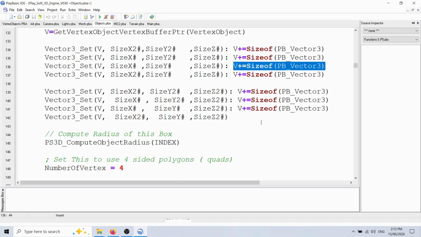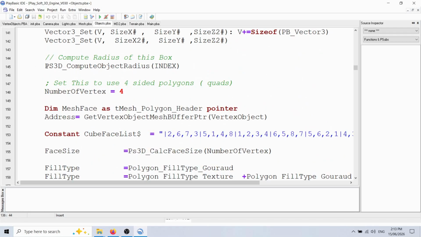And that sets up our vertices. So calling a built-in function here to compute the radius, which is used for clipping. So when we try and draw a batch of these objects to the scene, we just reject anything that's not going to be in the view frustum. And it uses the radius as a quick way of determining whether it is or it is not going to impact the scene.